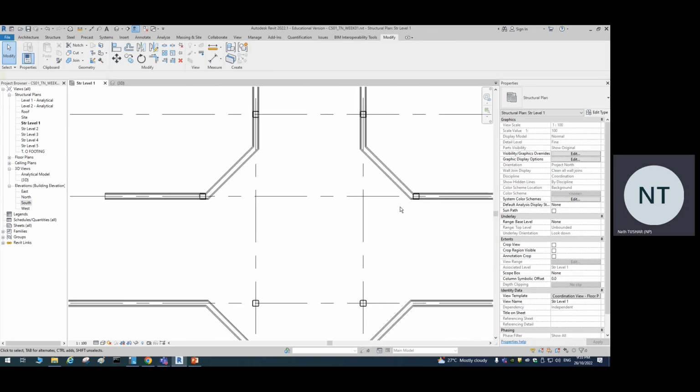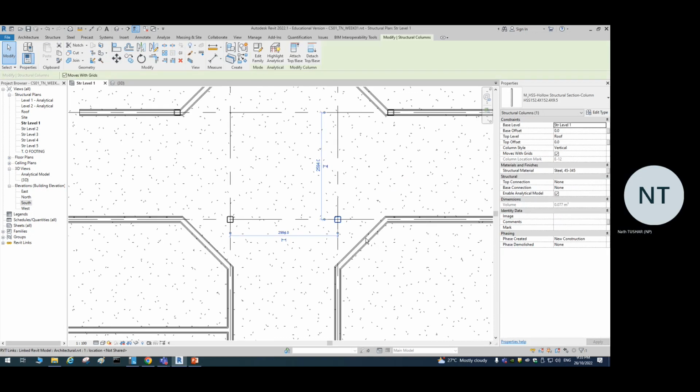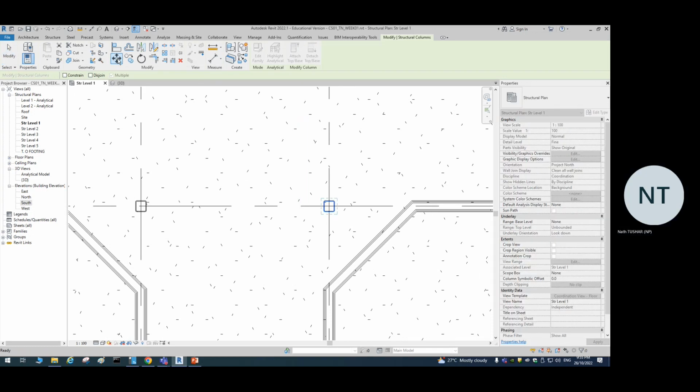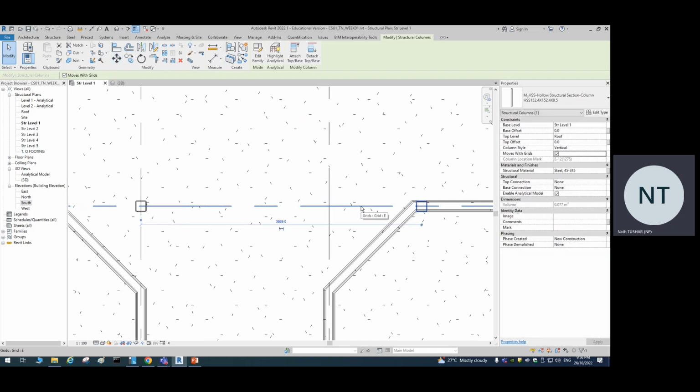I do it again for this column. I selected this column and I clicked on move. Then I clicked on the center of this column and I drag my mouse to the right-hand side, but I never click on anything. I just press 1275 on my keyboard and press enter and the column moves.